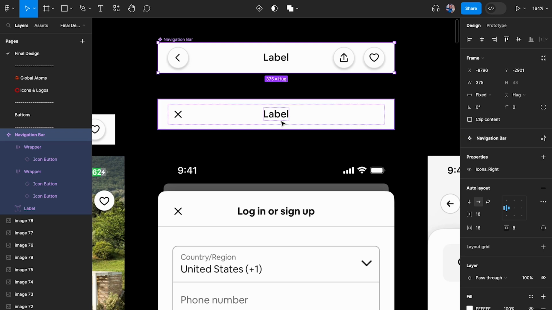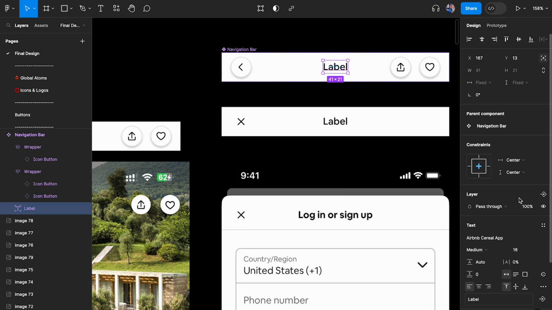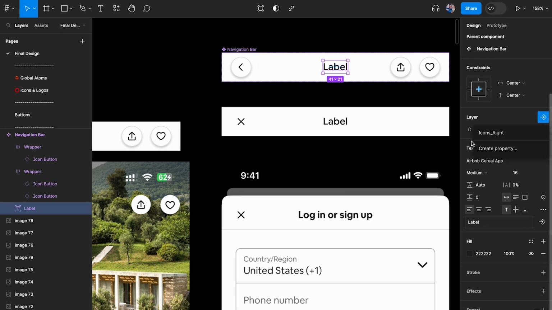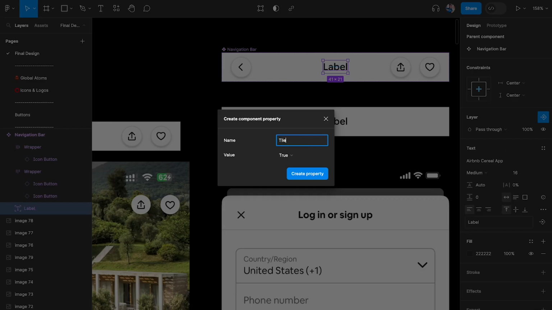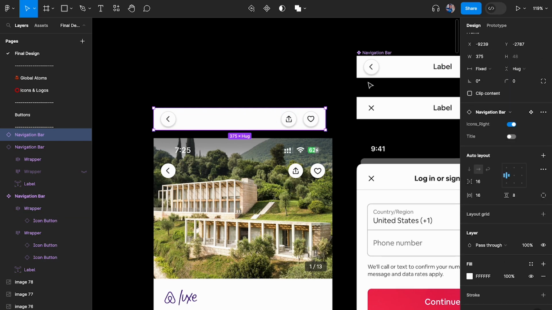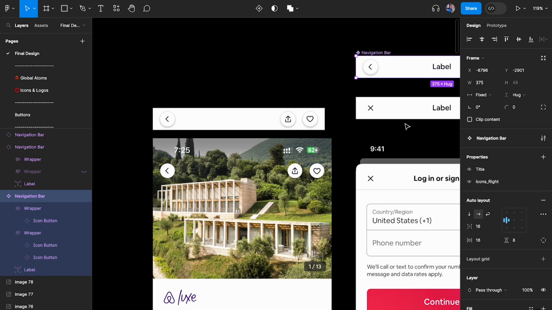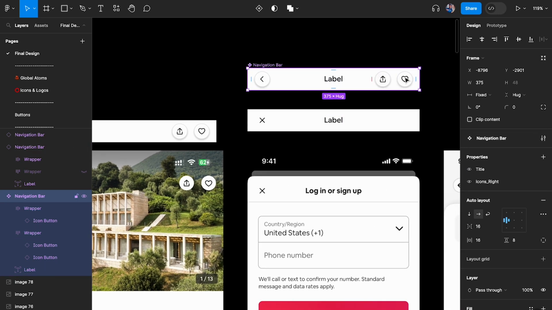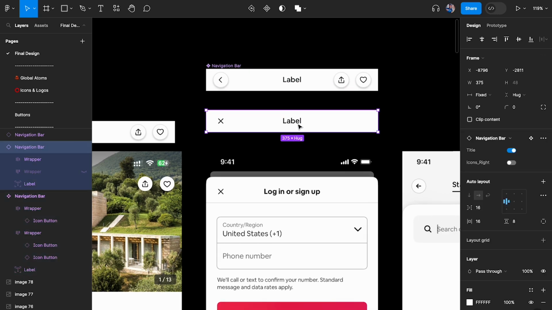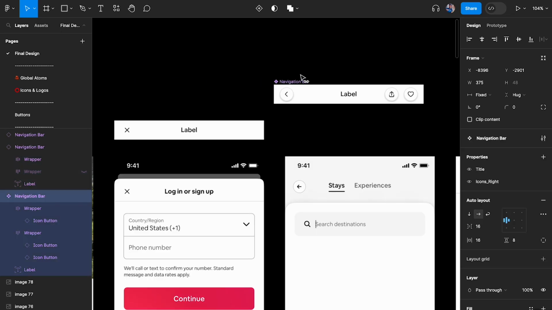So now we need to add a component property for this as well, because we don't want a label over here. So I'm going to come over here and add a layer property, and I'm going to say title, and I'm going to say true. And here we're going to turn off the title. And one of the things that you want to do is make sure that you organize them in the right order. So obviously the title comes first, and then you have icons on the right side. So you want to keep title first, right? Just left to right order. All right. And this is fine. So this we created with this. Moving on to the next one.